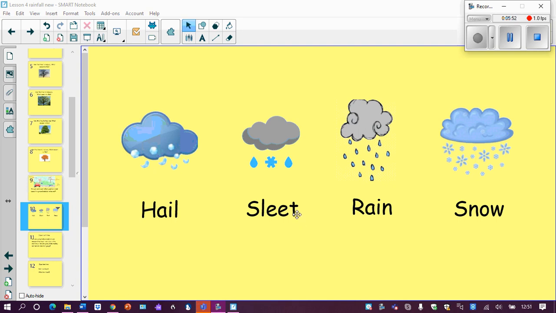And the last one is called sleet. Can you all say that? Sleet. Now, sleet is like a mixture of ice, snow and water. So it's not quite snow, but it's icy rain. There's a bit of ice and a bit of snow with it. So that's all a mixture and it's called sleet. So these 4 weathers can make the floor quite wet.